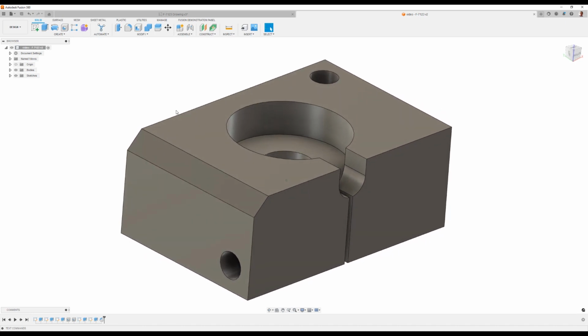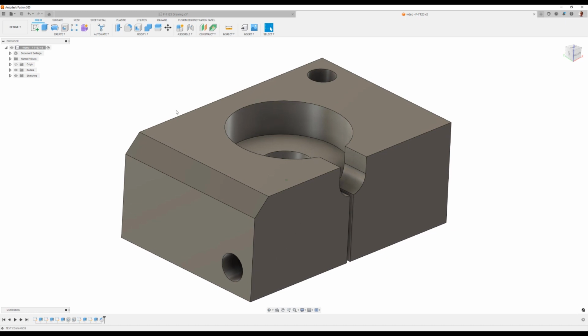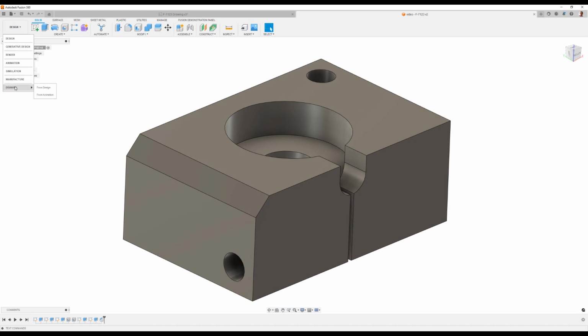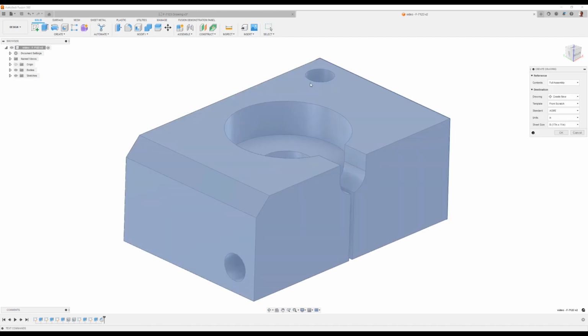So I've got the part. Now I want to create some dimensions, create something I can print out and share with an end user. That's what a drawing is for. We can go to the design workspace or the workspace switcher and say, I want to create a drawing from this design.